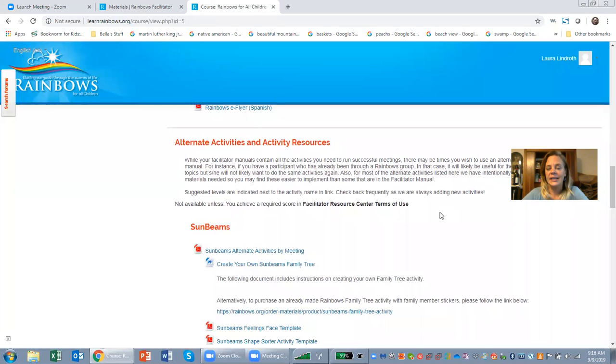But ultimately, the point being that you can always swap out an activity. It's not a big deal as long as it relates to what the topic is and is in that general maturity level, age level, whatever, that's fine. So we give you a number of alternate activities for that reason.